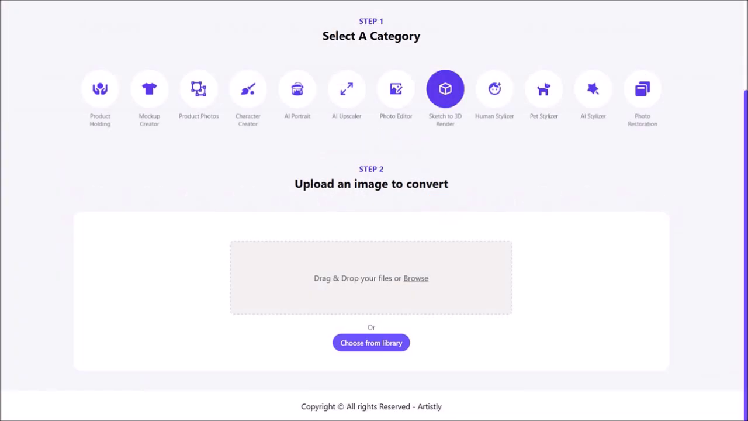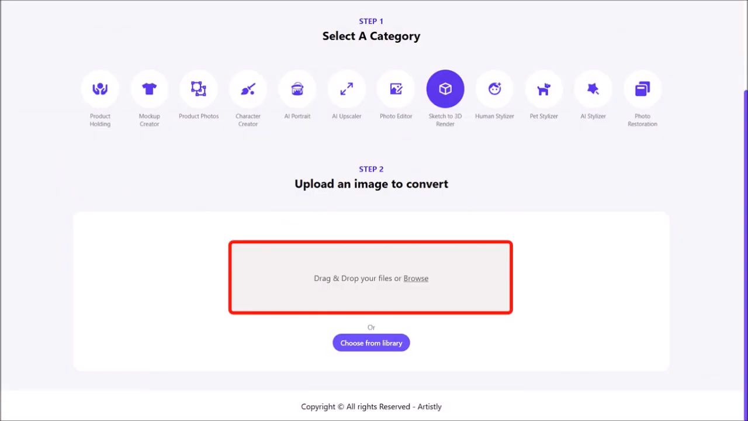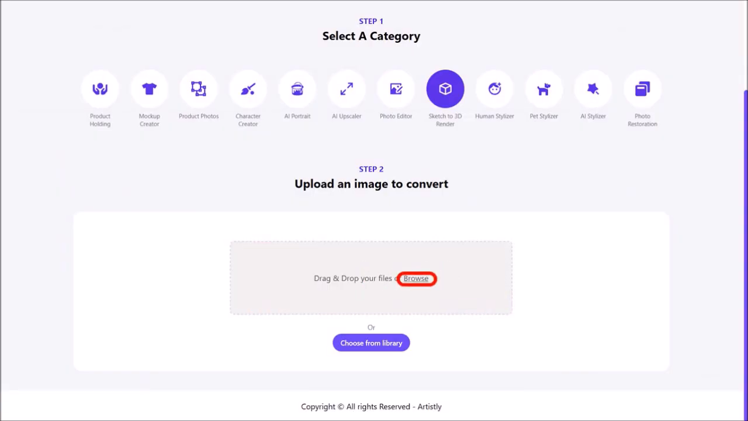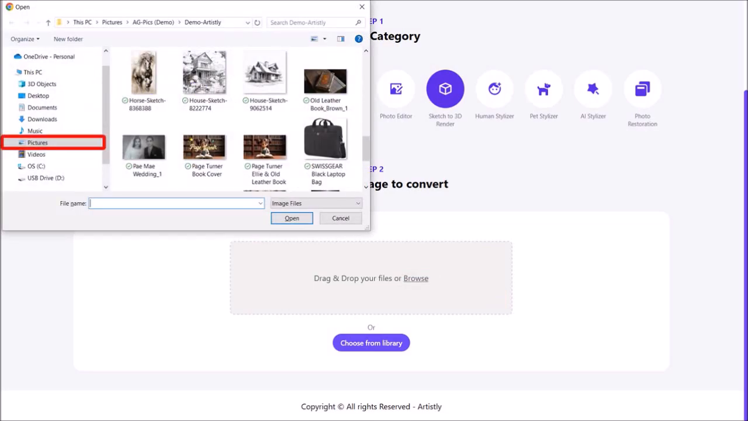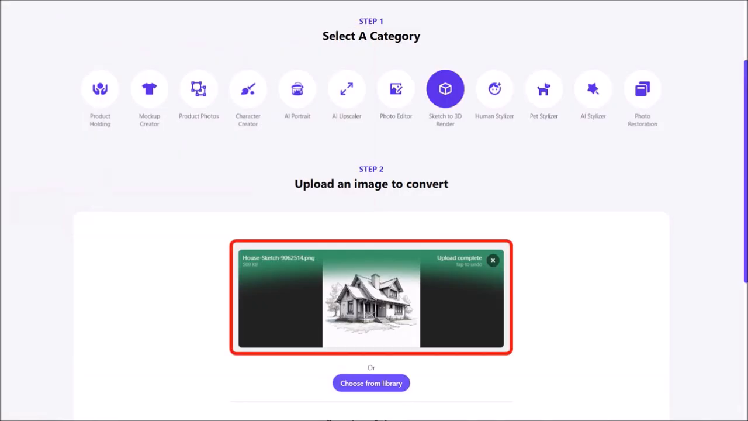In this section, you can drag and drop your image here. I'll click on this Browse link, which is what I'll do. Navigate to your folder on your computer, choose the image, and then click Open. So here is the image.